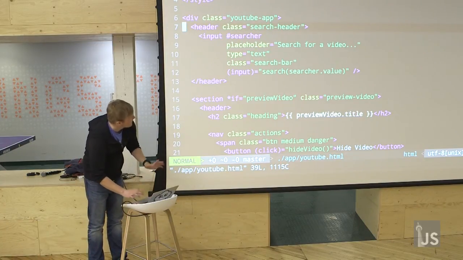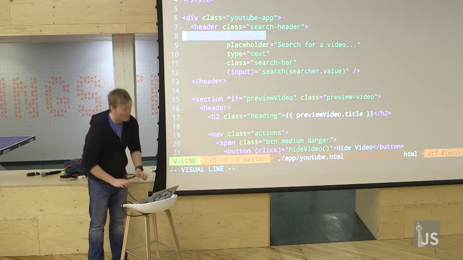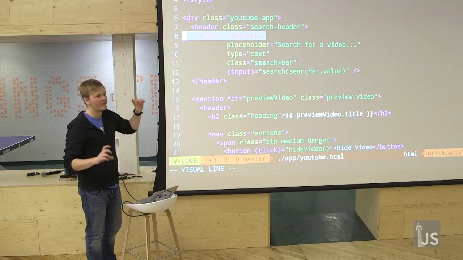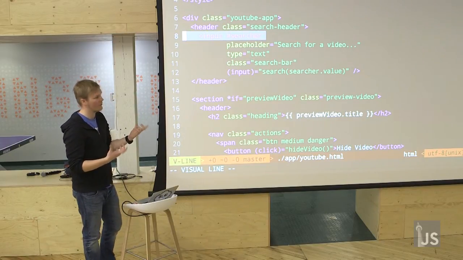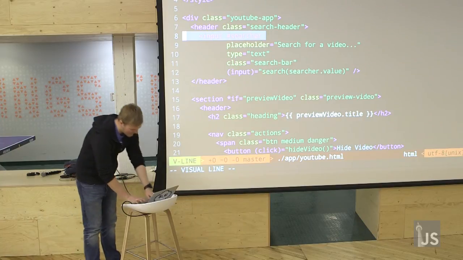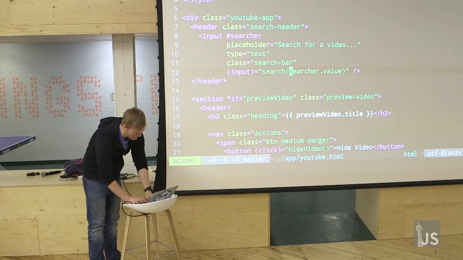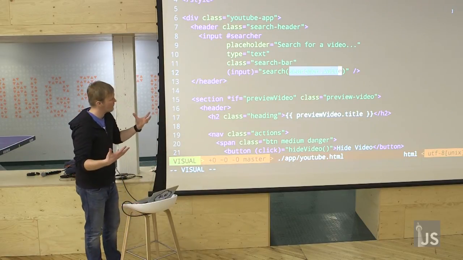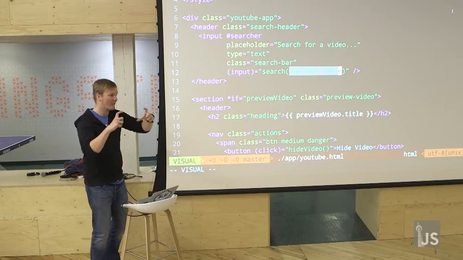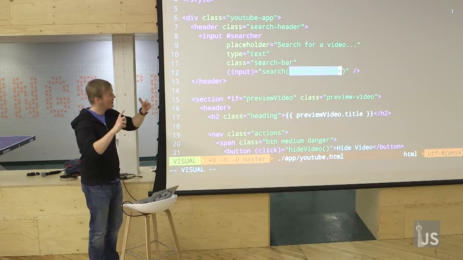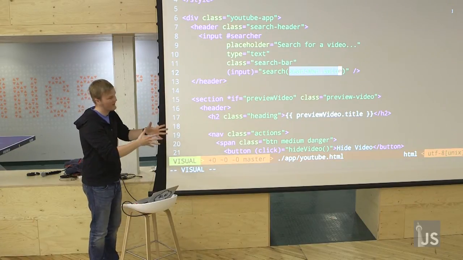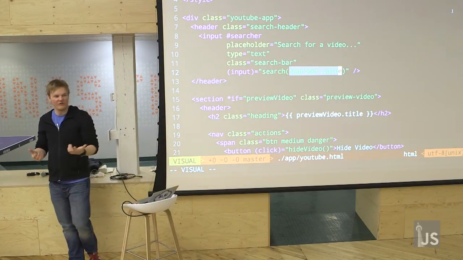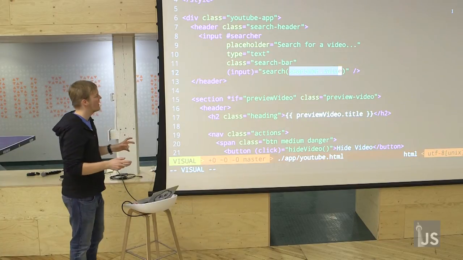So the header part, which has a search header, what we're doing is we have this pound symbol. This pound symbol ties this input field to a local variable called searcher. And that means that we can have searcher use its HTML DOM property for value, and we're going to say search. So the search function, we're saying when an input event happens, that's what these parentheses mean, we are going to run the search function on the class that we define, and we're going to pass in searcher.value. So we've effectively turned HTML into a quasi-programming language.